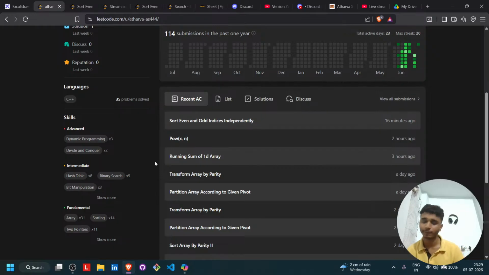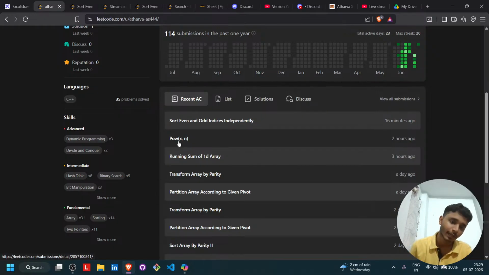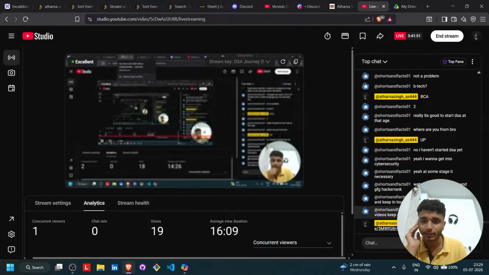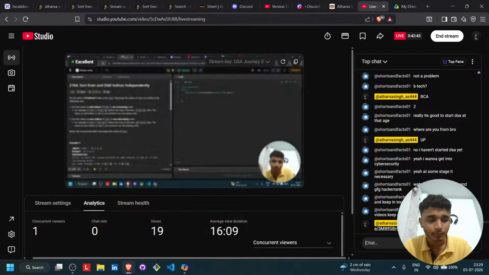So the problem that we revisited first was running sum of 1D array. Then we tried a new problem. It was a medium level problem, and its time complexity was O(log n). After that, we tried the second new problem. It was an easy level problem. Time complexity of that was O(n). So let me mark it as solved.